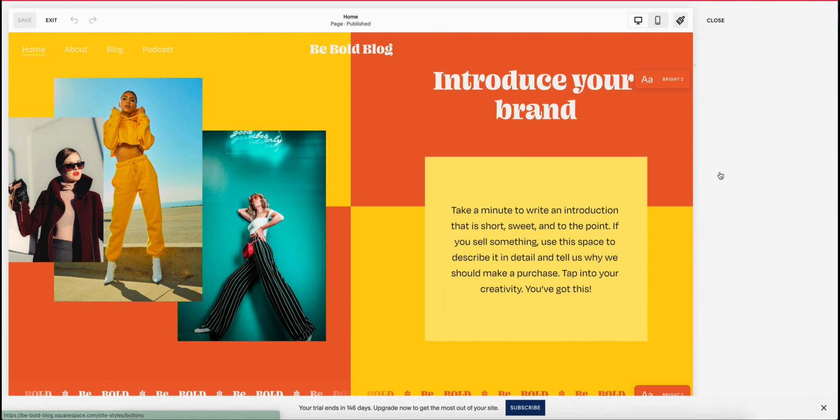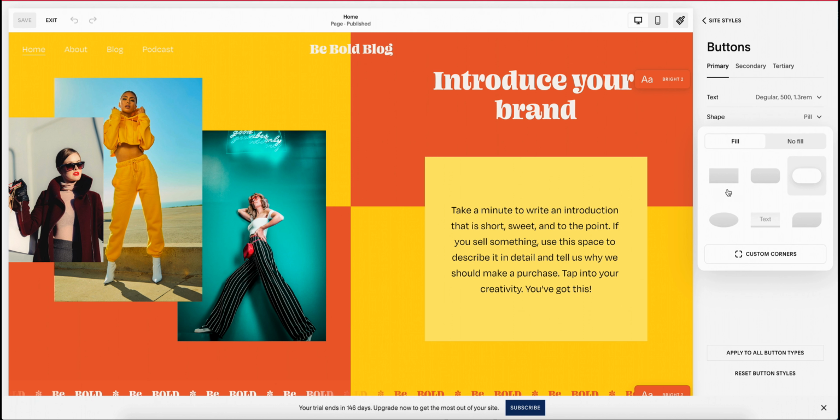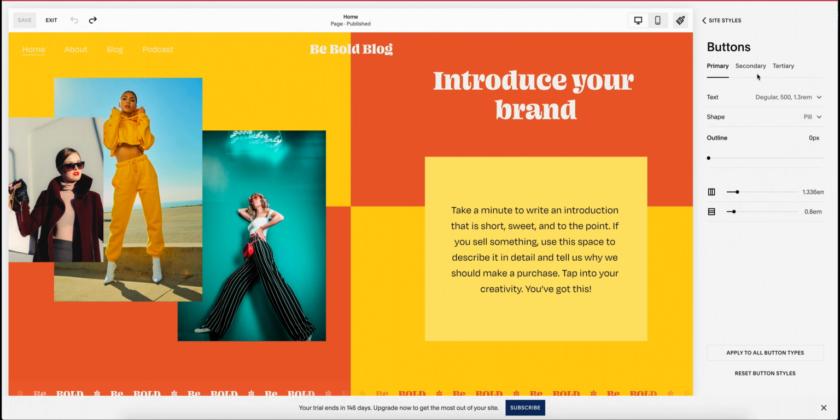You can change your buttons here. If you don't like the pill shape, you can change it to a rectangle, an oval. You can put fill on it, etc. You can do that with your primary, secondary, and tertiary buttons. This template doesn't have any secondary or tertiary buttons, but it's easy to add those.